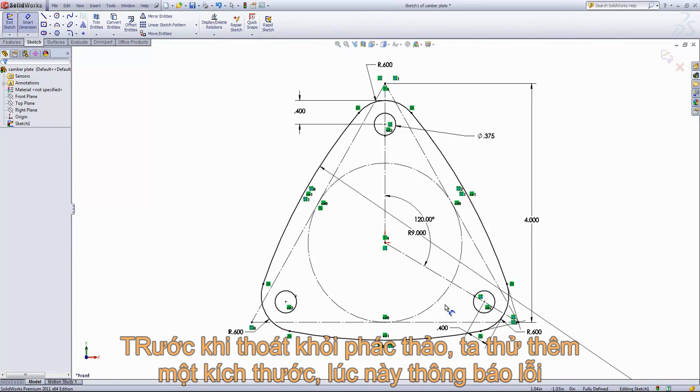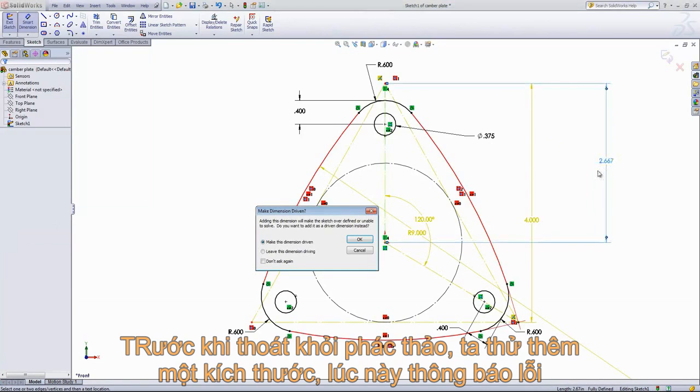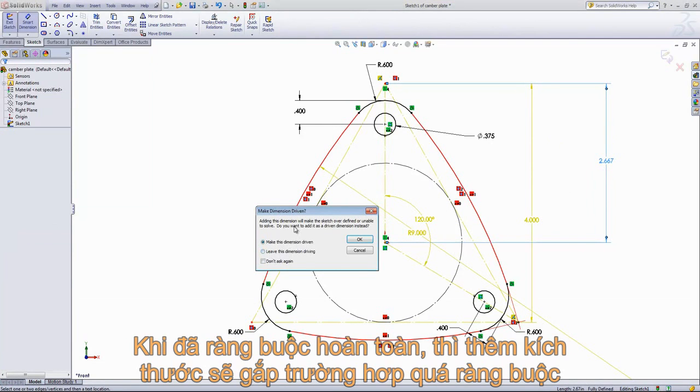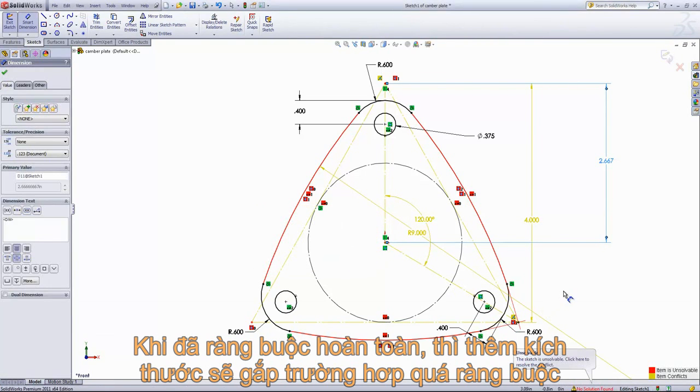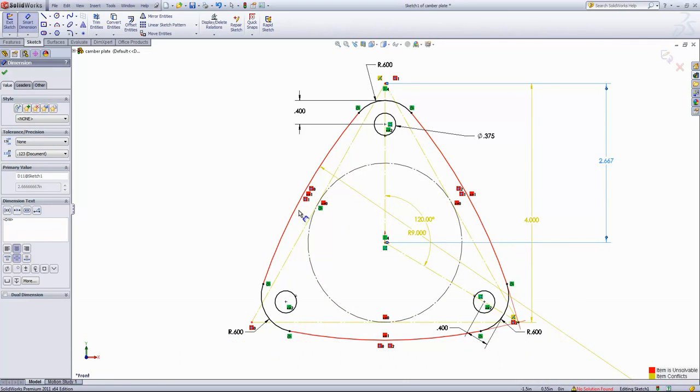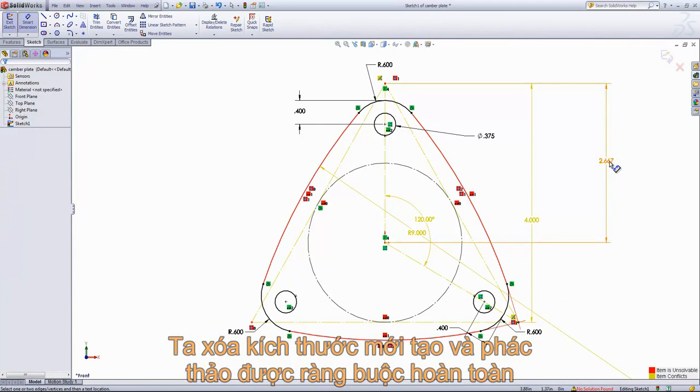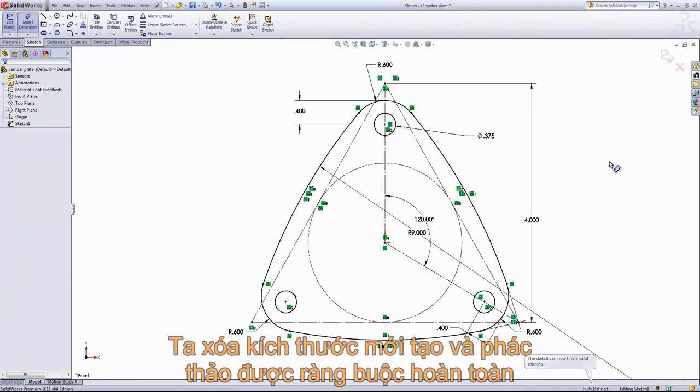Lastly, before we exit a sketch, I just want to show what will happen if we add in one more dimension once this is fully defined. You get this error message of making the dimension driven, which is just going to mean it's a reference dimension, or we can leave it driving. If you leave it driving, you can now see several errors in the sketch. It's going to show either overdefined or no solution found, and it'll try to indicate where the problem areas are. If I go back in and delete this height out, it'll go back to being fully defined.